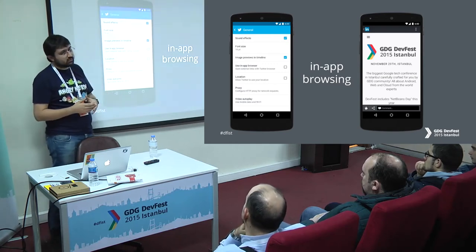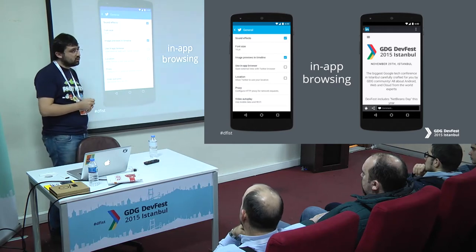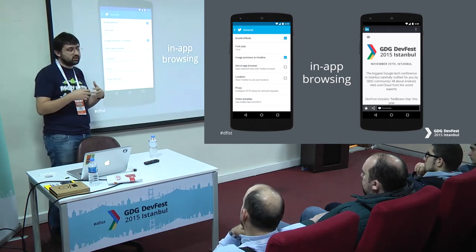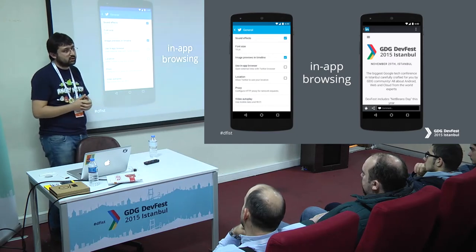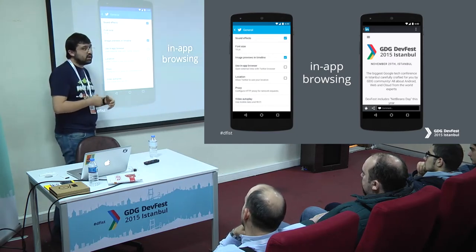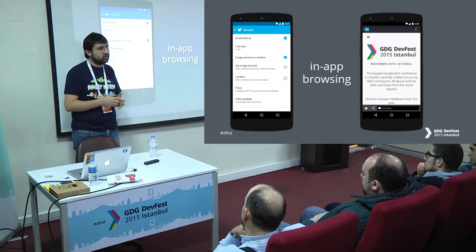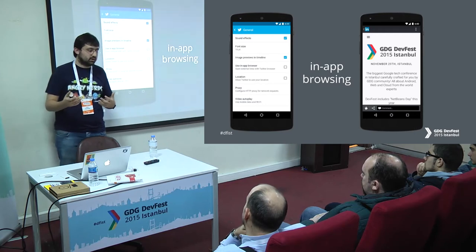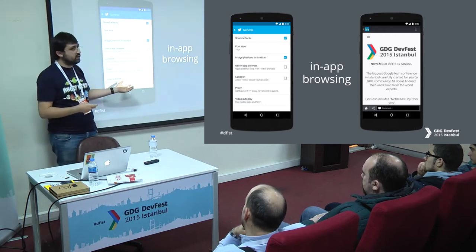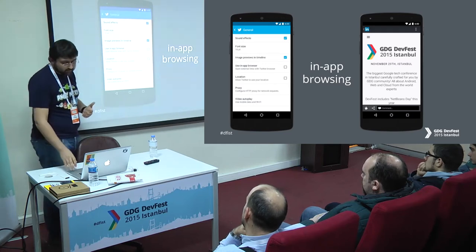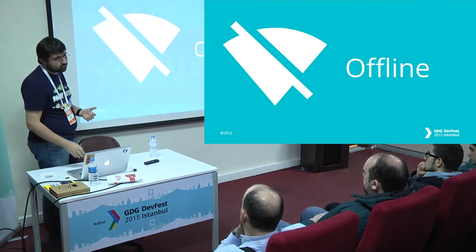There is a good side and a bad side. The good side: no context switch, the user is still inside your application. But the downside is you have to sign in again because of the isolated cookie storage, and there are some other problems. And this is the reinvention of your Chrome browser. No need to reinvent the technology, we are already using Chrome.